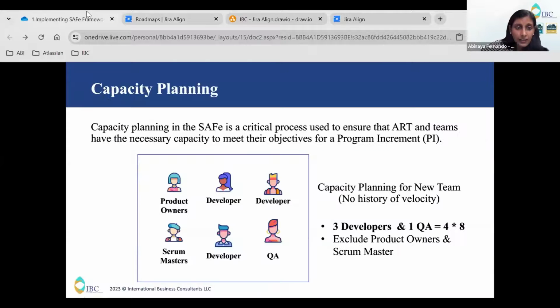Let's go back to the slide. Next comes capacity planning. If you're someone who is new to the SAFe framework or planning to use the SAFe framework, let me teach you how you can do capacity planning. For capacity planning, let's consider this box. This team basically has 3 developers, 1 QA, one product owner and 1 scrum master. Basically, you should always neglect the product owners and scrum masters from your team. In SAFe, nearly 10 members can be used for each team. So I have designed it in such a way.